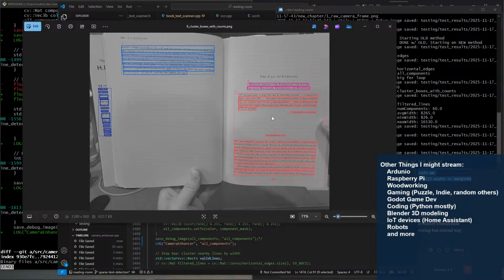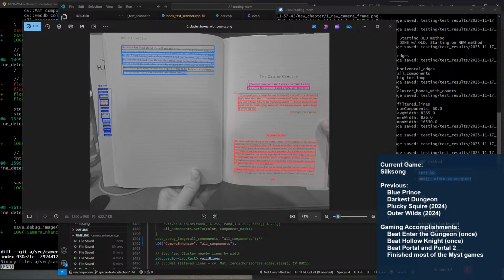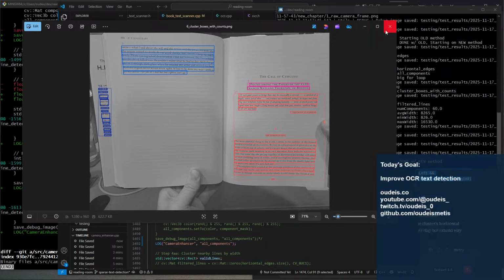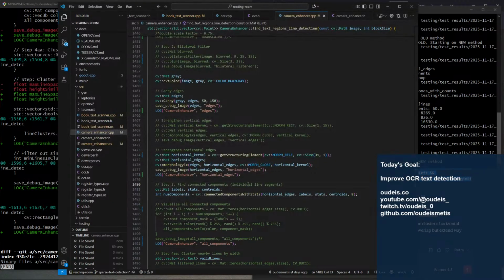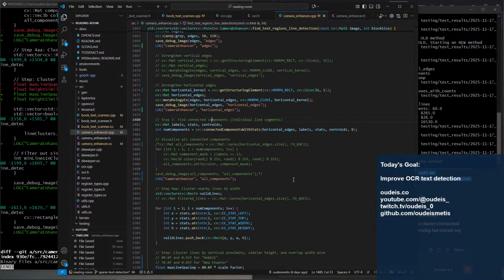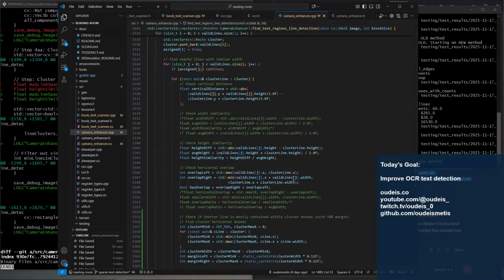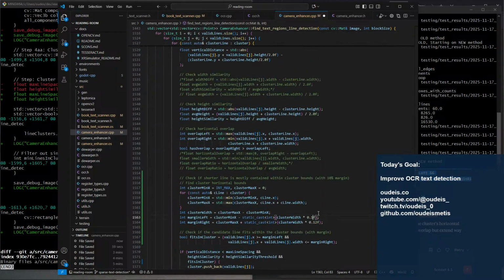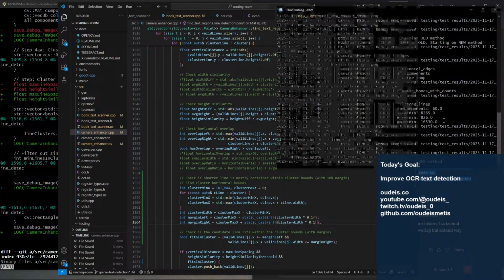Okay, so now it's like too much. But again, we lose the top here. Such a weird problem. I mean, if we just go back down to 0.1 here and run it.